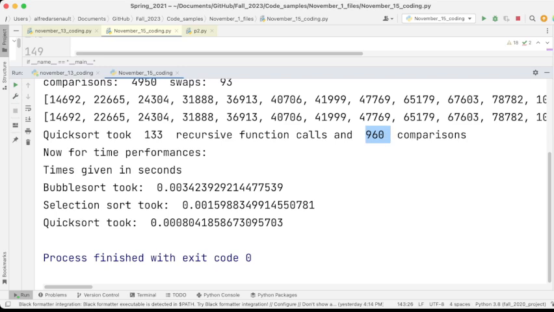1.5 1,000ths of a second. The difference, 93 swaps versus 2,439 swaps. Selection sort is faster. But it pales dramatically in comparison to quicksort, which was almost 10 times as fast, which is significantly faster than selection sort. Even with those 133 recursive calls, I still wound up with something that was faster.